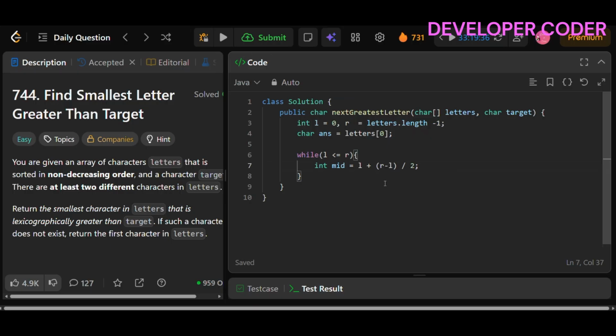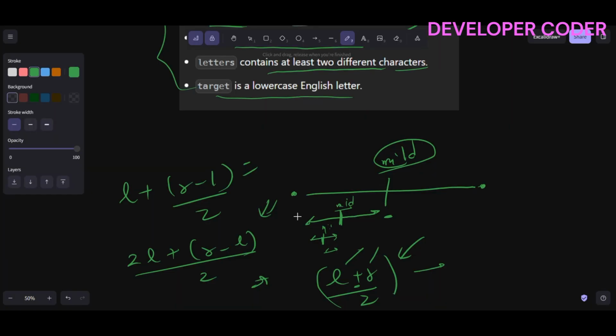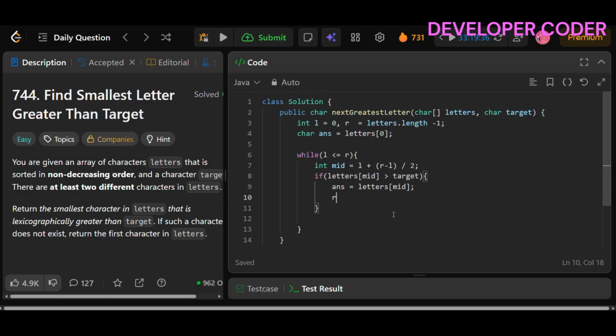Okay, so once this is done, we have calculated the mid. Then after that, I will simply check if letters at this particular mid is greater than target. That simply means that this is acceptable. So what I will do is update my answer as the letters of mid value. I have updated this, but maybe my answer, if it is acceptable, then check in this range. So the next time my R is going to be mid minus 1.